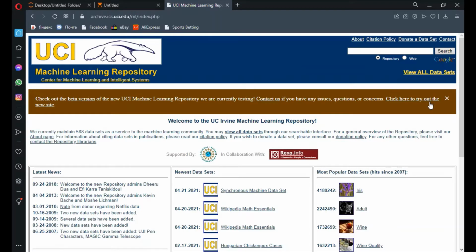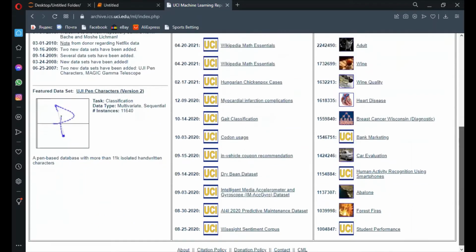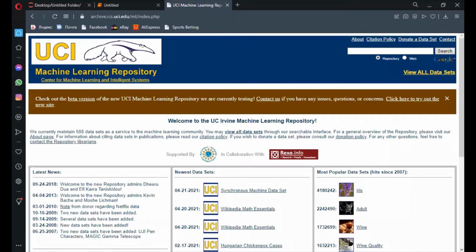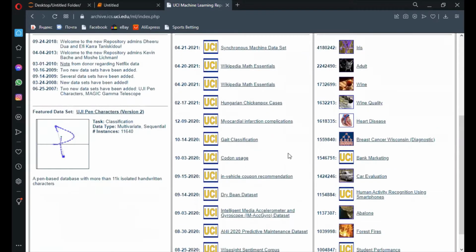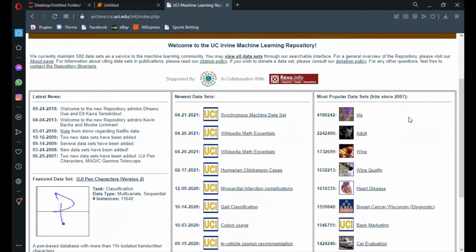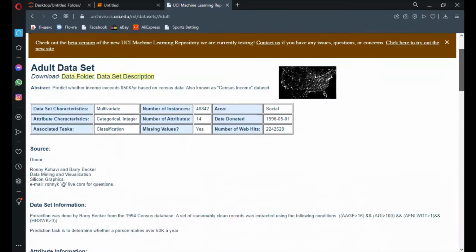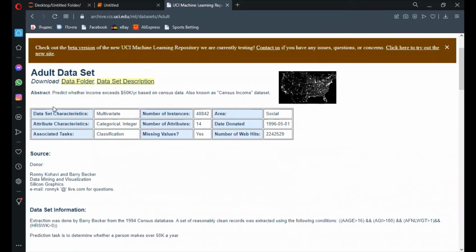Okay. If you look, this is our archive for the data sets. The task is to find a classification problem or classification data set in this particular archive or repository. Let's say that I'm choosing the adult data set. Once I click on this, I have this particular problem, which says that I have to predict whether income exceeds $50,000 per year based on census data. That is what the data set is doing.